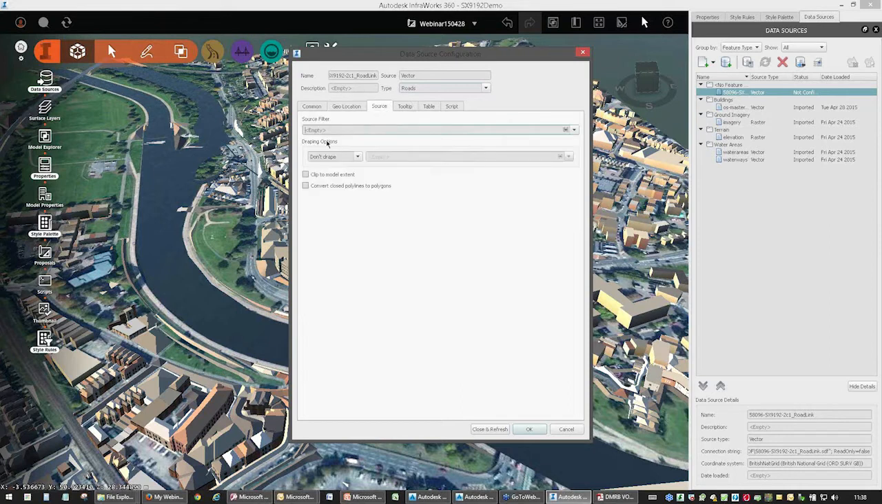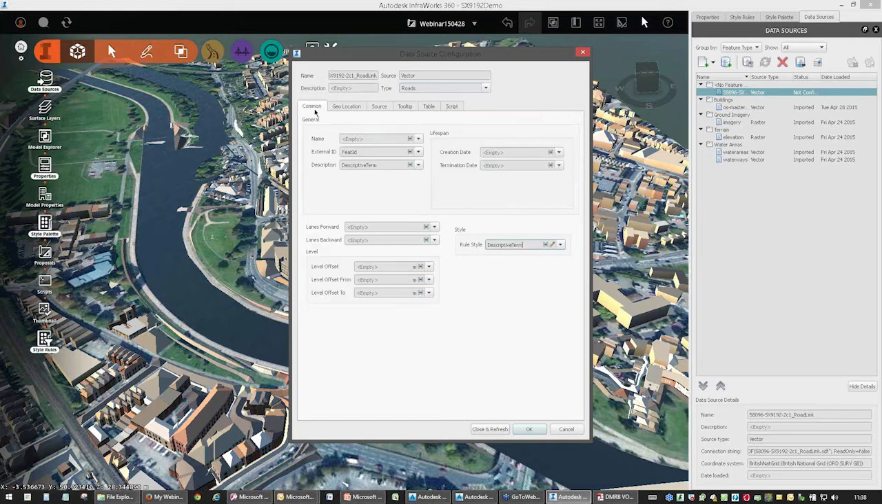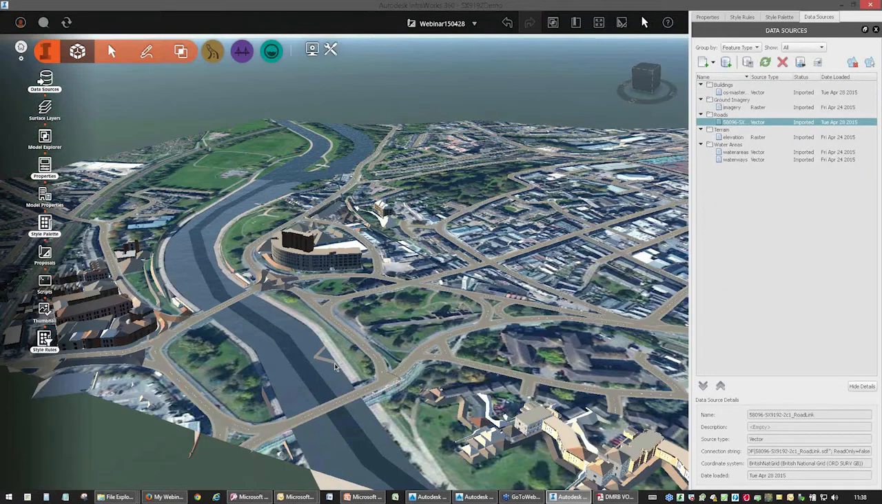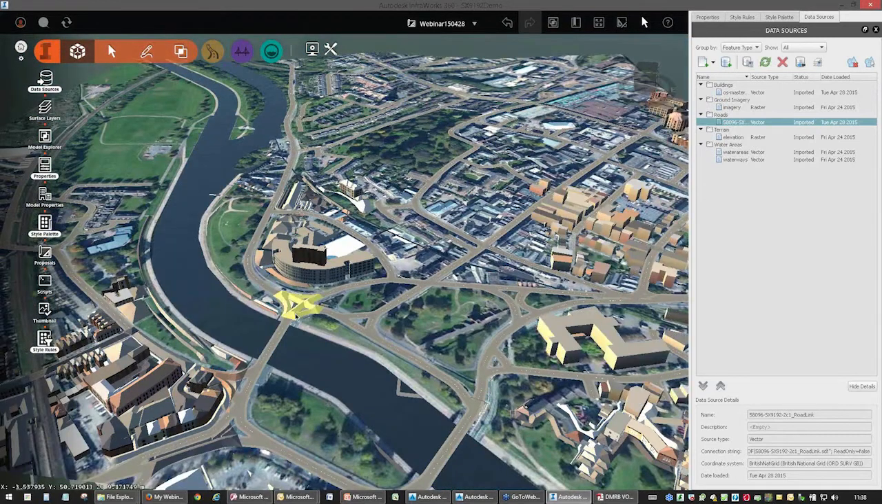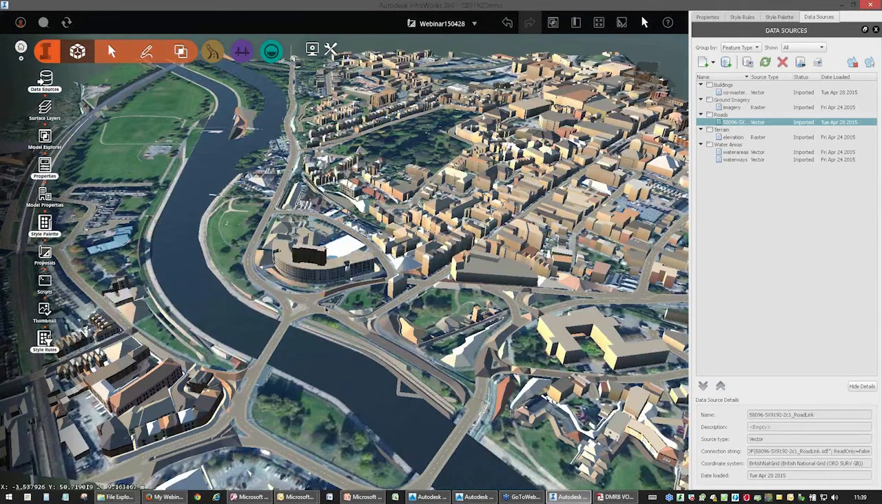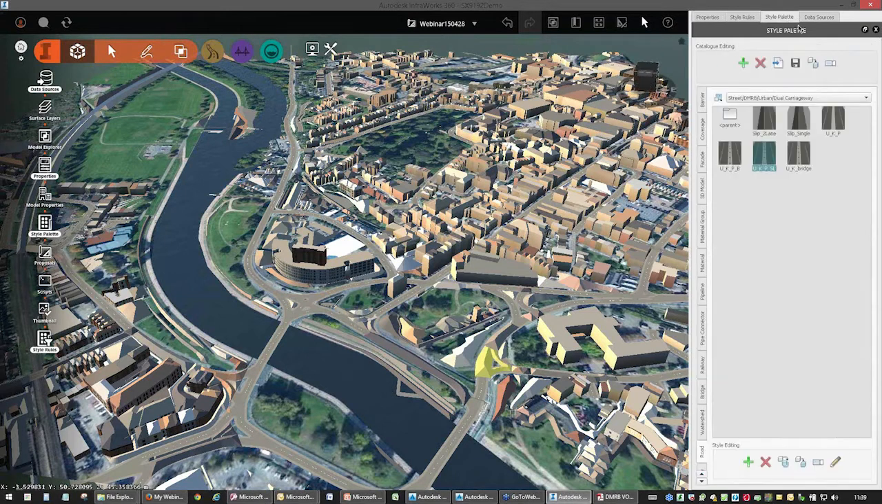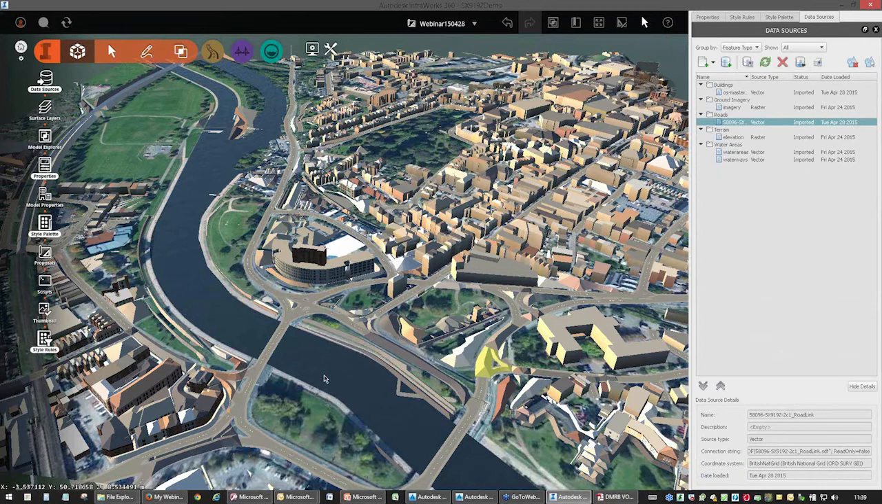Make sure it's on the British National Grid. Make sure you drape them and clip it to the extent if it's bigger than the model. And happy with that. Close and refresh. There's our roads. Actually, it'd be interesting to see what that feature is. Let's look at its properties. Have a look at that when I finish the webinar.